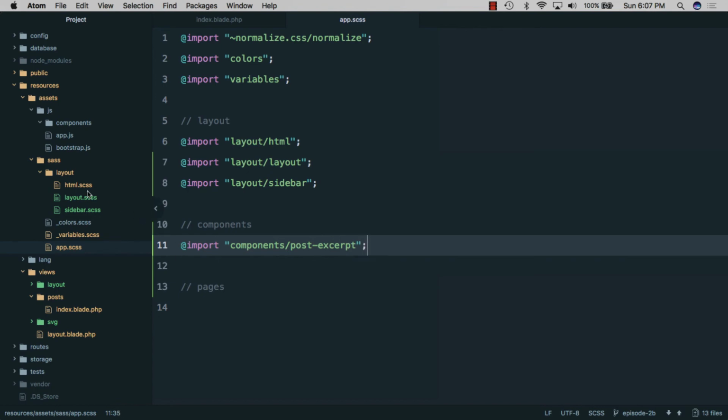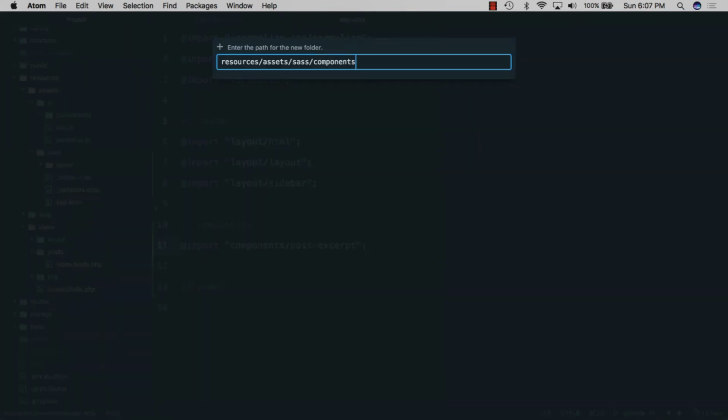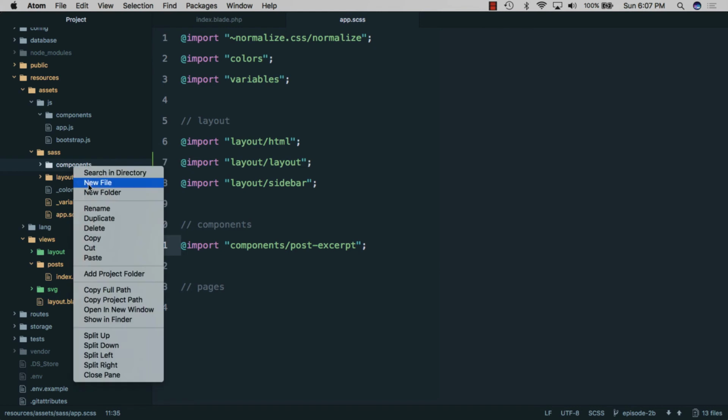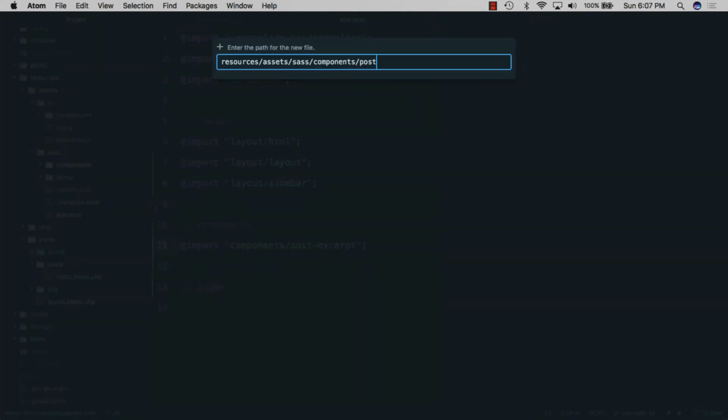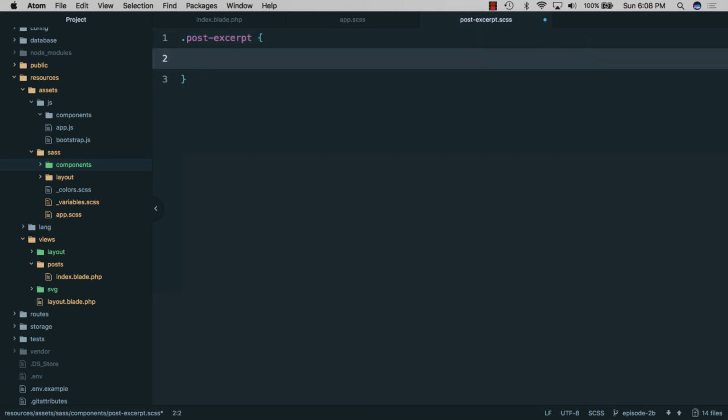We can reuse it on other pages if we want. So under Sass, we'll create a new folder called components. There we go. And we'll create a new file and we'll save it as post excerpt.scss. There we go. So let's create a selector.